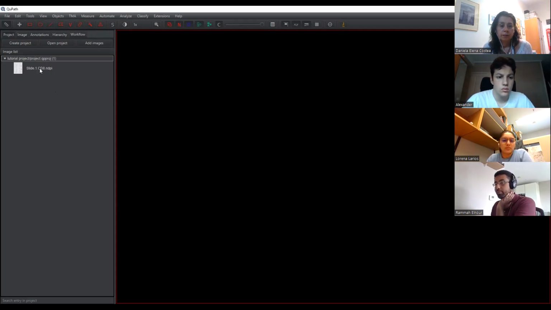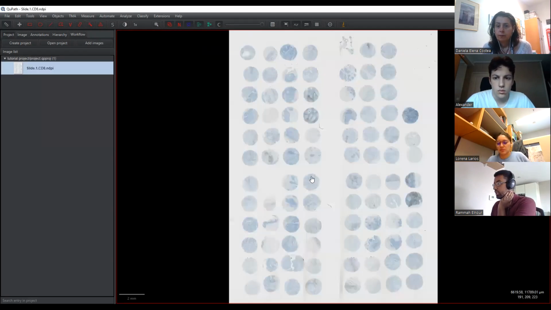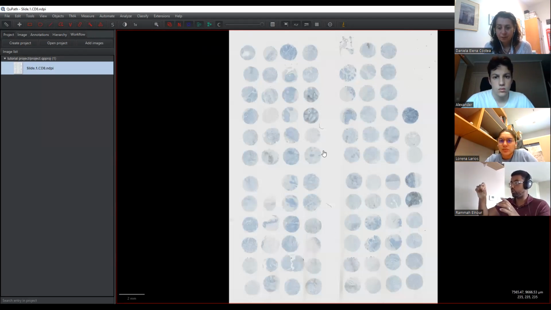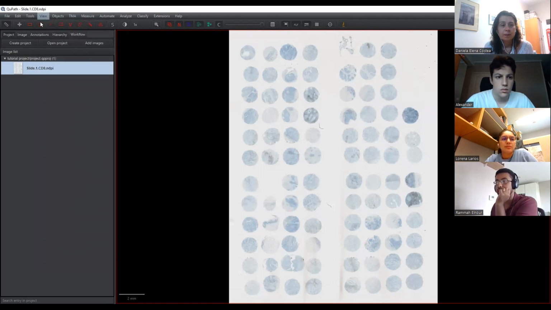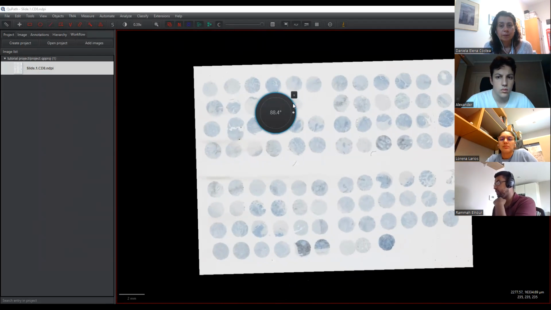The image pops up here in the left panel, and you can then double-click it. If I look at my Excel file, you want to match where the particular cores are according to your Excel file, so you know which cores belong to which patient. This is quite hard to see right now, and I should be rotating this image 90 degrees clockwise. I can do that by going to View and then Rotate Image, and then rotating it like this. So this now matches what I have in my Excel file.